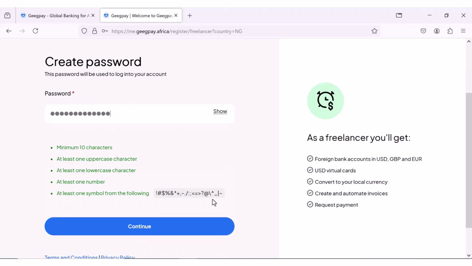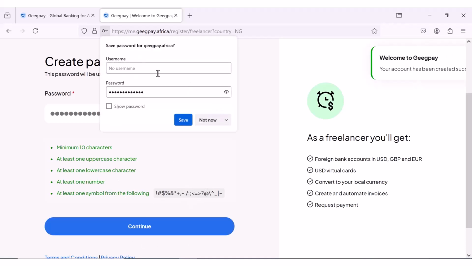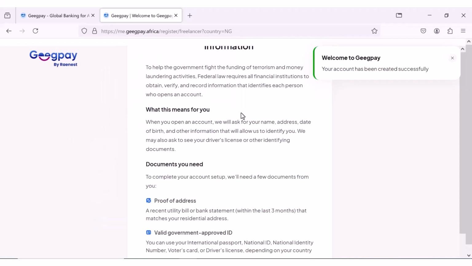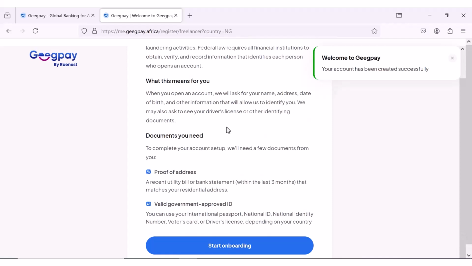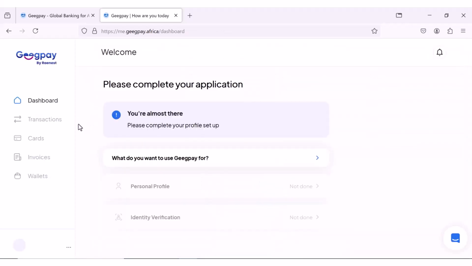So this is an instance. Once you are done, you click on continue. You can save the password if you wanted, but I don't want to do that. So now it says to help government blah blah blah, you need to provide a proof of address and the government ID. So you need to have either a statement of account, and you have to equally have a valid government ID. So you click on start onboarding and you will be brought to the dashboard.